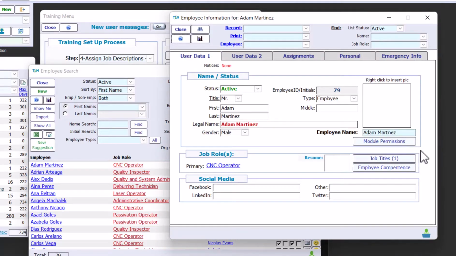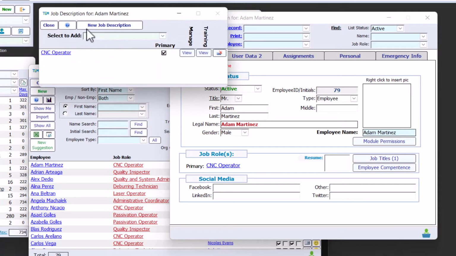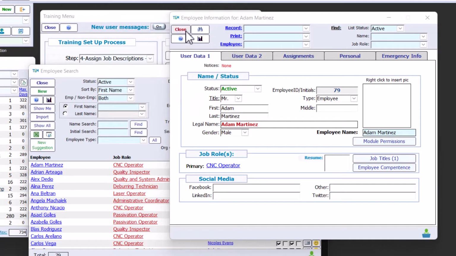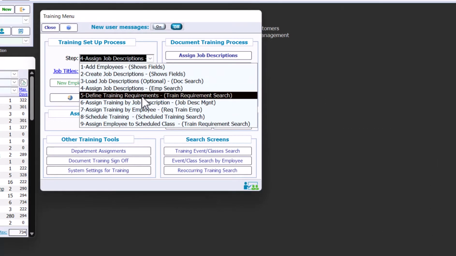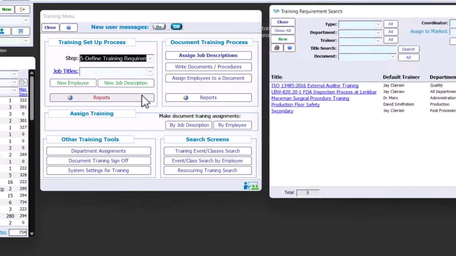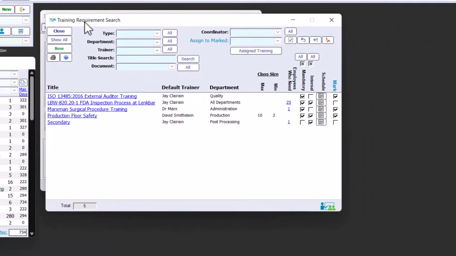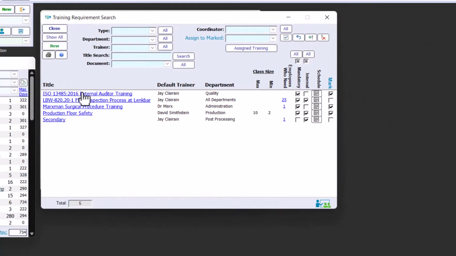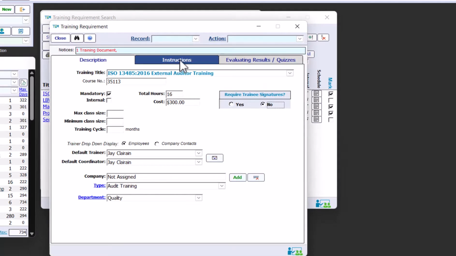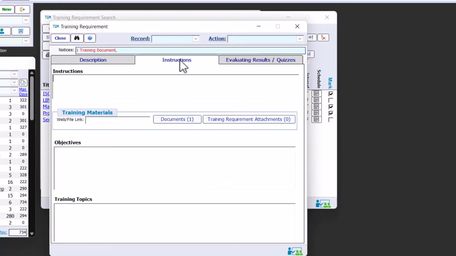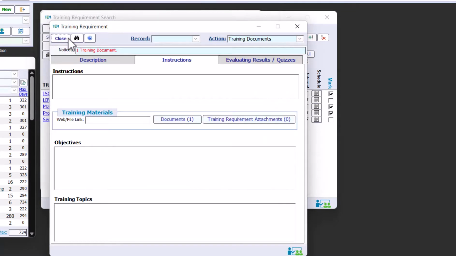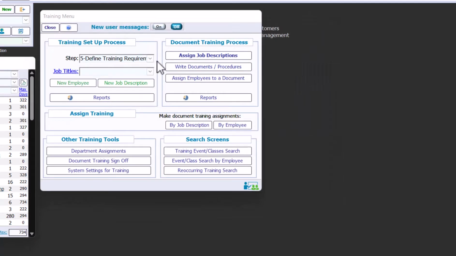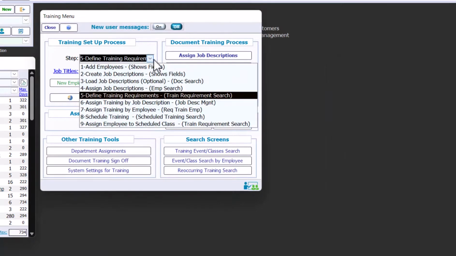And then to assign job descriptions to employees, it's just on that first tab that we saw before. And then defining your training requirements would just be on the training requirements search screen. You would just create new records here, and also assign documents to the training requirement, and then those get brought over to the training record, the training schedule of the events.